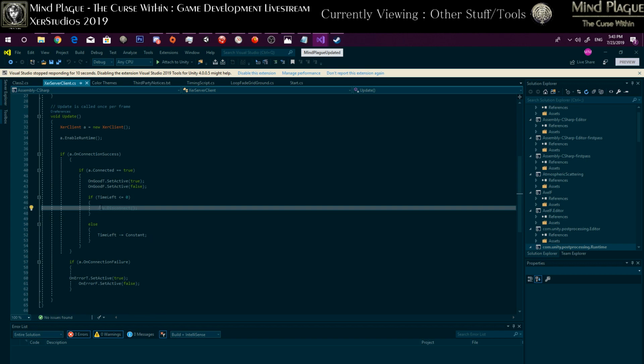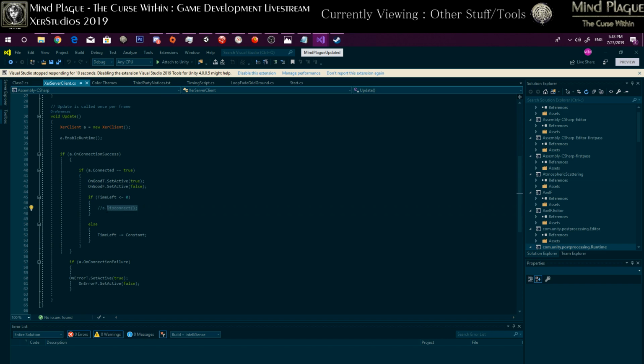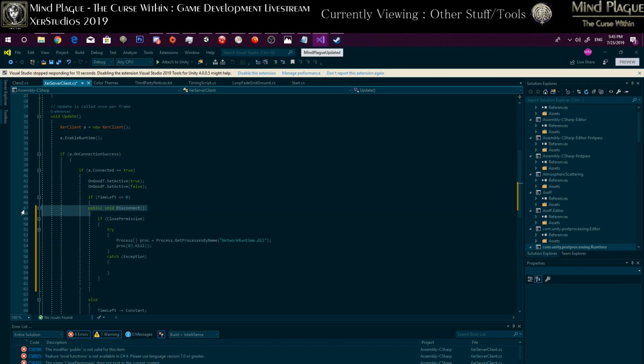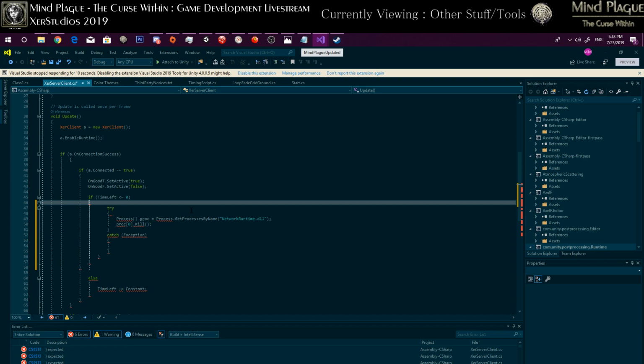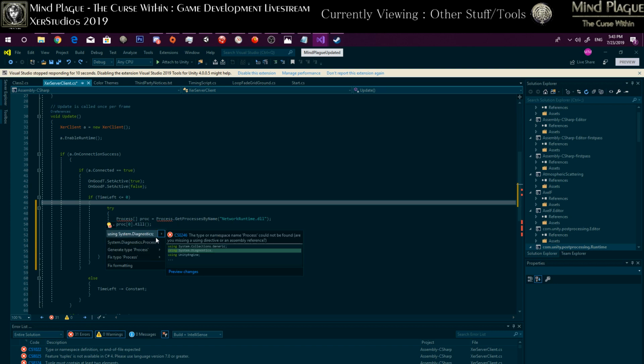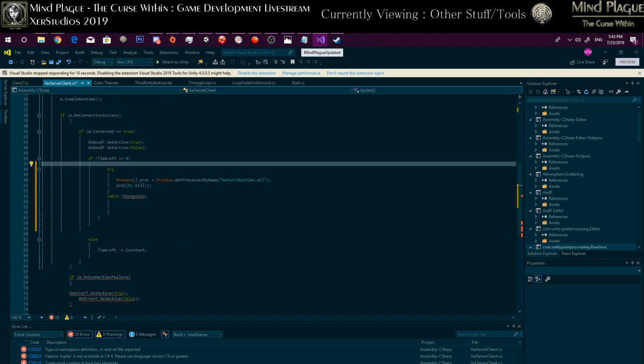Okay, it's this. But instead of using a void function, I'm just going to copy and paste this code right in here instead. It's so much easier. You know? No more issues. What plugin was it? Oh no. Alright. Using System.Diagnostics. Okay. It's cool how it remembers.